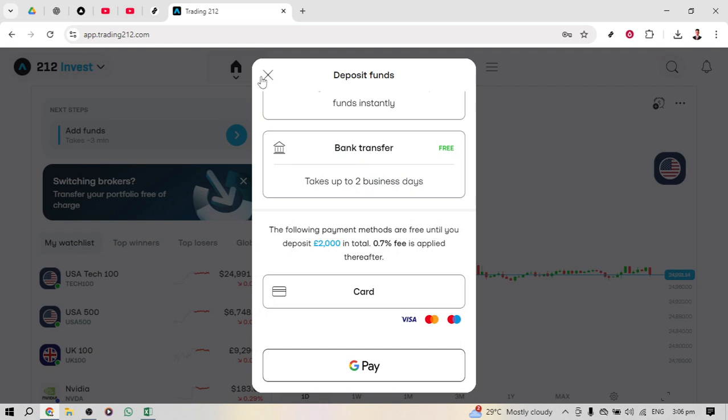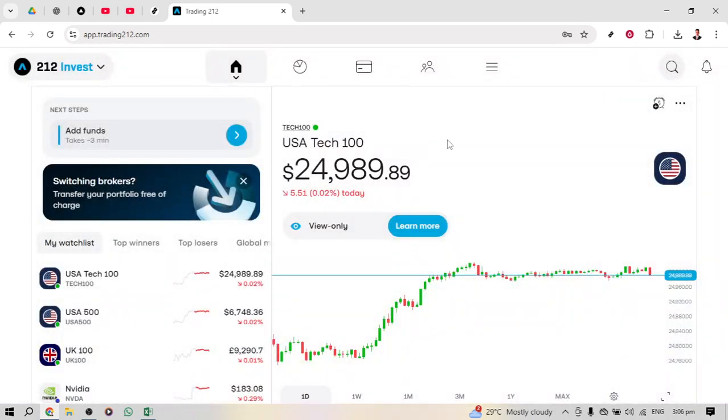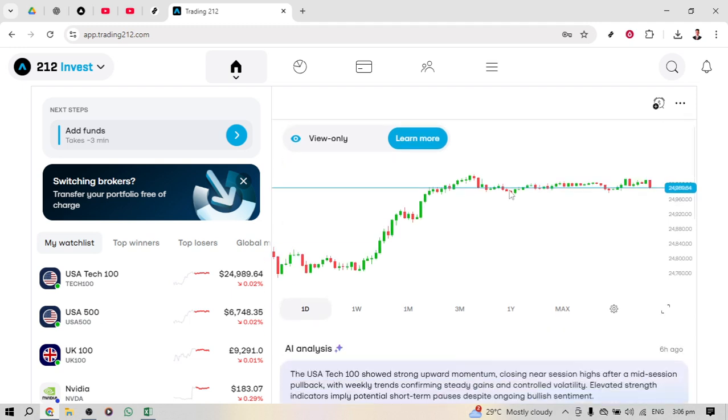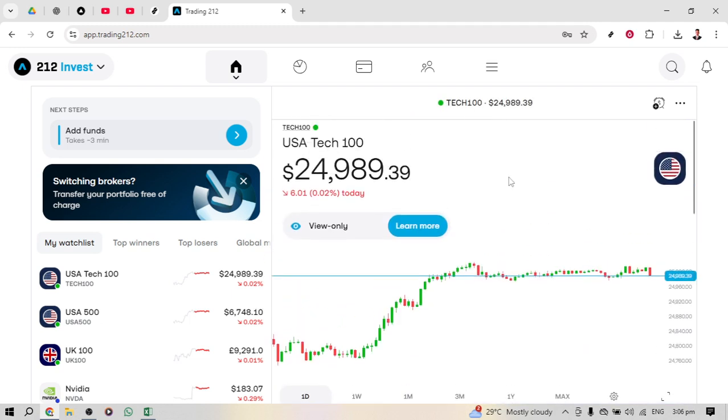This versatile platform offers multiple ways to manage your investments, giving you the flexibility to choose how you want to move your funds. We hope this guide has been helpful and easy to follow.